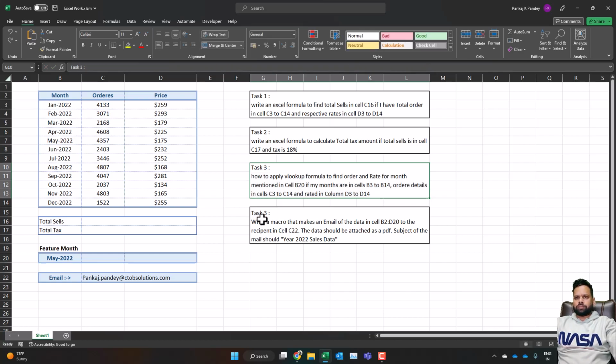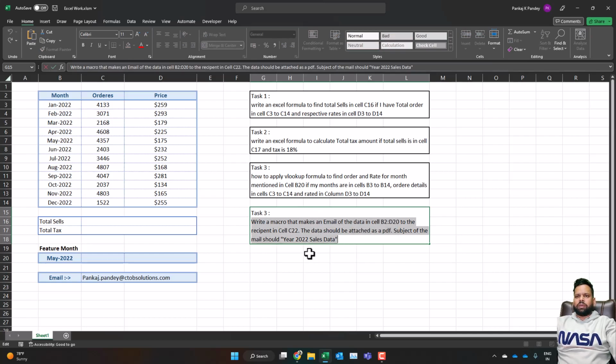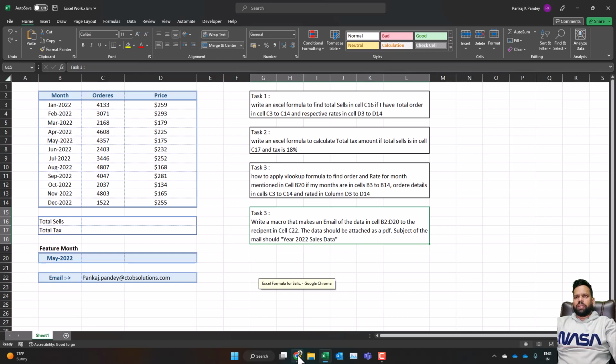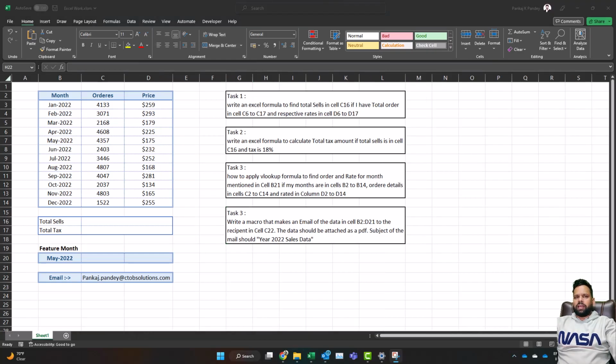scenario, we will ask ChatGPT to write a macro that can create an email and send this entire data as an attachment in a PDF file, and draft an email where the recipient email ID is mentioned in C22. So let's see how this is going to work.